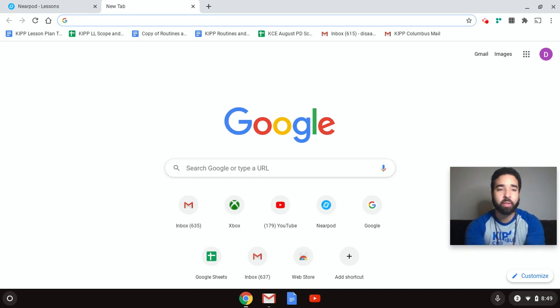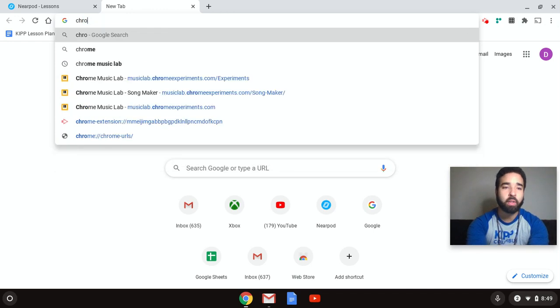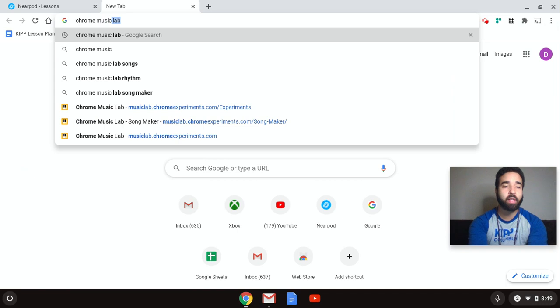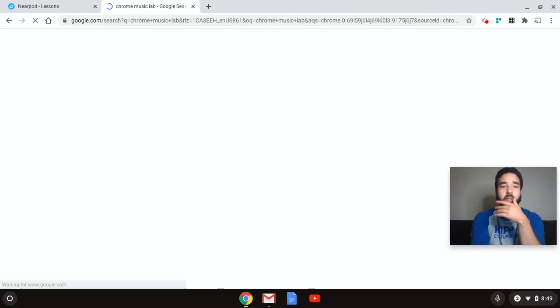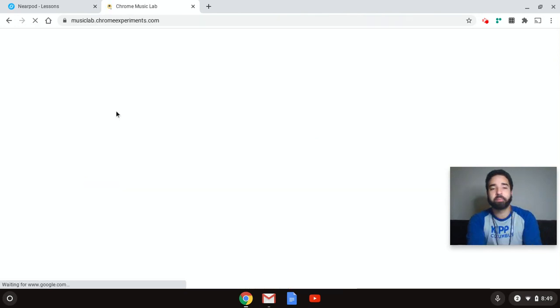In your new tab, type in Chrome Music Lab. I'm going to type enter. Hopefully, again, it is the first thing that pops up. You guys will always be able to find this as the first thing. Go ahead and click on it.